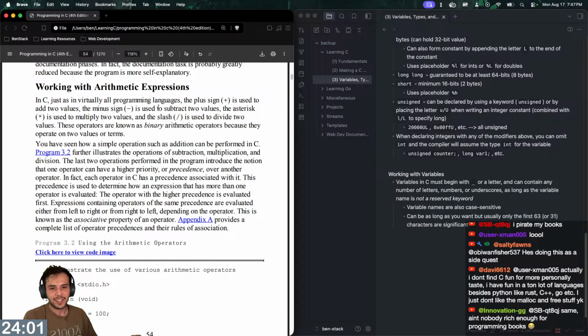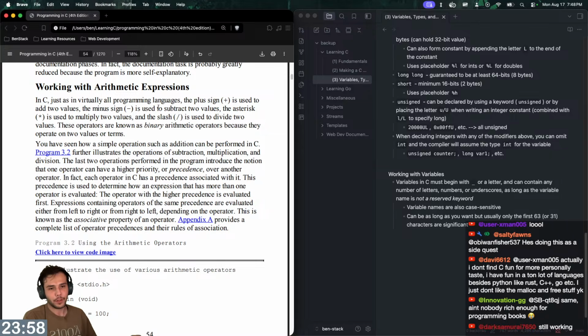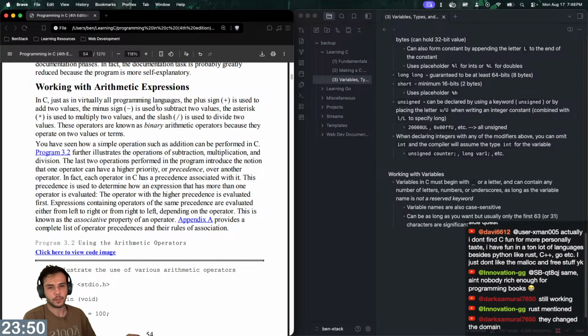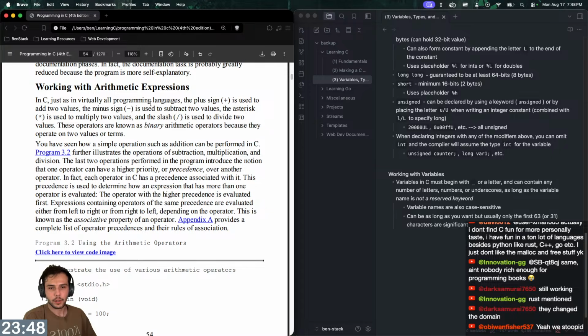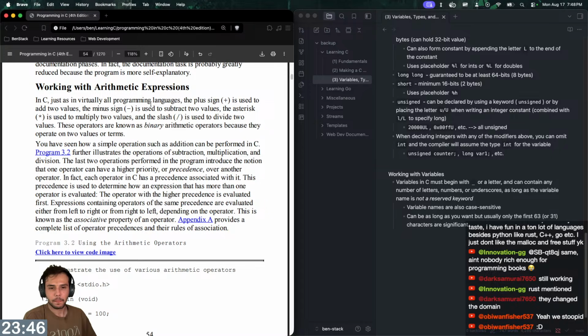No, exactly. I don't find C fun or to my personal taste. I like a ton of languages, like Python, Rust, C++, Go. I just don't like the malloc and free stuff. Yeah, fair enough, Debbie. Nah, you're not stupid. But no, I just think it's fun.